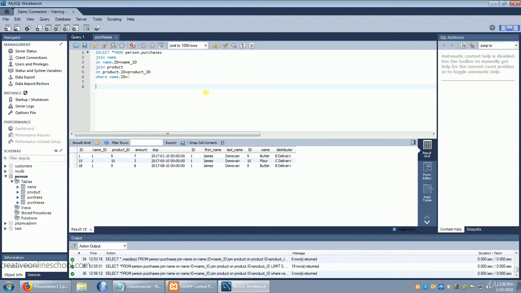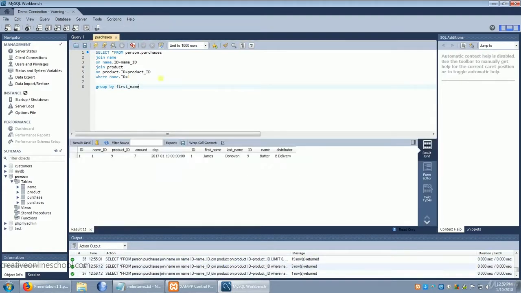Well, to resolve this, we're going to do group by. And we're going to group by, in this case, first name. When we run this, notice that we only get 1 record. And if all you need is a consolidated report based on first name, you're fine.